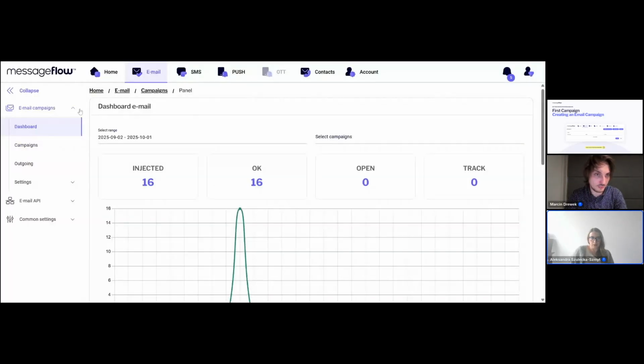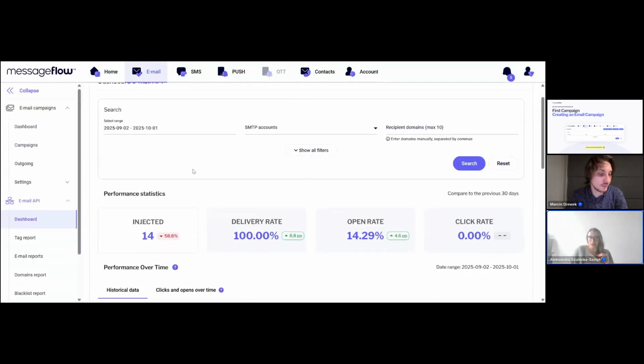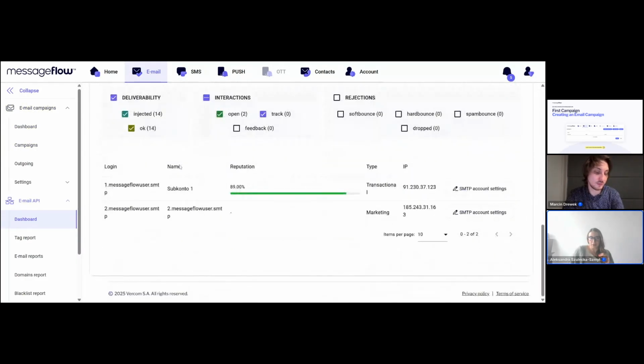Okay, now you should be able to see the email campaigns dashboard, but the section that we need to go to is actually email API. Then you can reach the SMTP account settings in two ways. The first way is going to the main dashboard in the email API section. Under the dashboard, you have the list of all of your sub accounts, and a sub account is a part of the main account, and the sub account can be used to differentiate between the email traffic. For example, you can have transactional traffic on one sub account and marketing traffic on the other sub account.